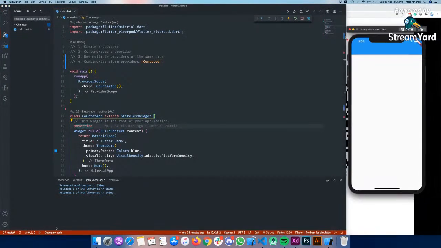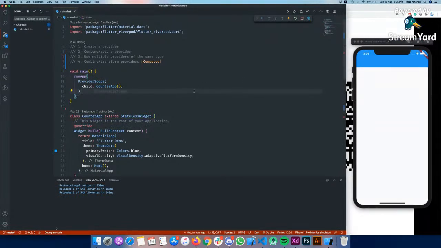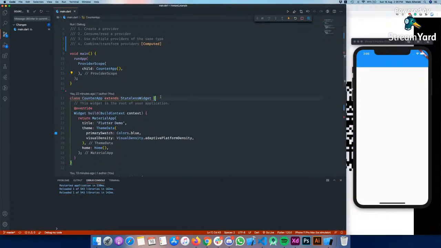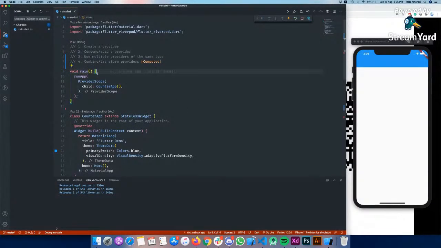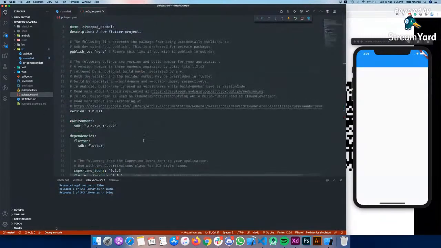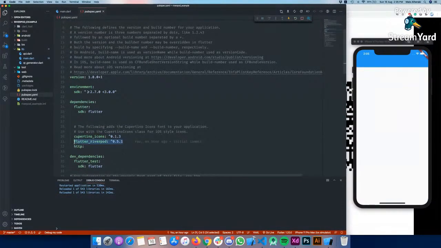Okay, so here is my simulator, and at the moment it has nothing displayed on the screen. We have our application as a stateful widget, and then we have the home page as a stateless widget. Okay, so to use the Riverpod package, of course, we need to import it, and I'm importing it here.